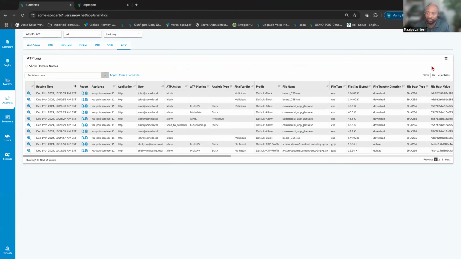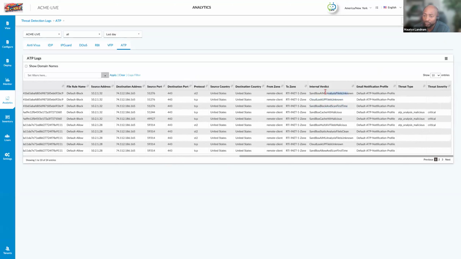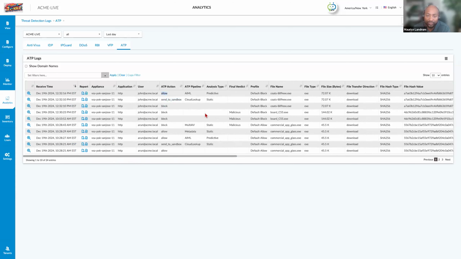Let's see. Okay, so here's a pipeline. So this is interesting, right? So here you see, if you look at the pipeline, so just going back, each one of these are different pipelines, right? So you see here that we did a lock and scan the first time. Then we went through and we did a cloud lookup. And then we sent it to our AI ML for analysis, okay? It came back unknown. Now, here in each one of these pipelines, first we blocked it, we sent it to the sandbox, and then we allowed it because it came back.